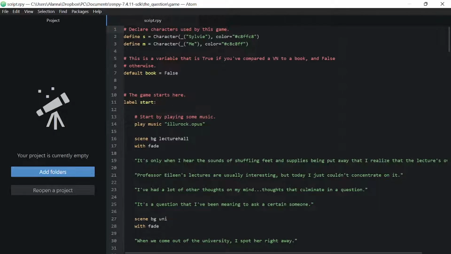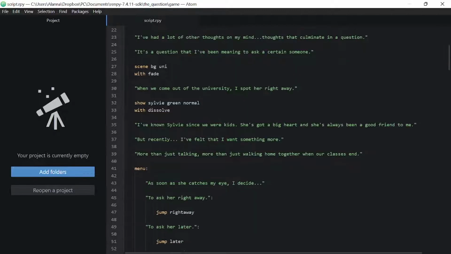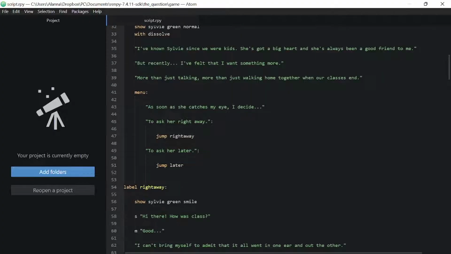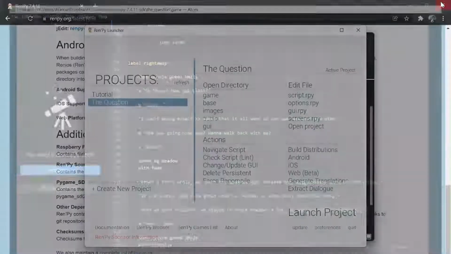That label start right there is where your game starts. So you really don't need that much code. You don't worry too much about this right now. I'm just scrolling through so you can kind of see it. But later on, we'll get into this and it will make a lot more sense. But this is what it looks like. This is the text editor. This is where your game goes, everything.